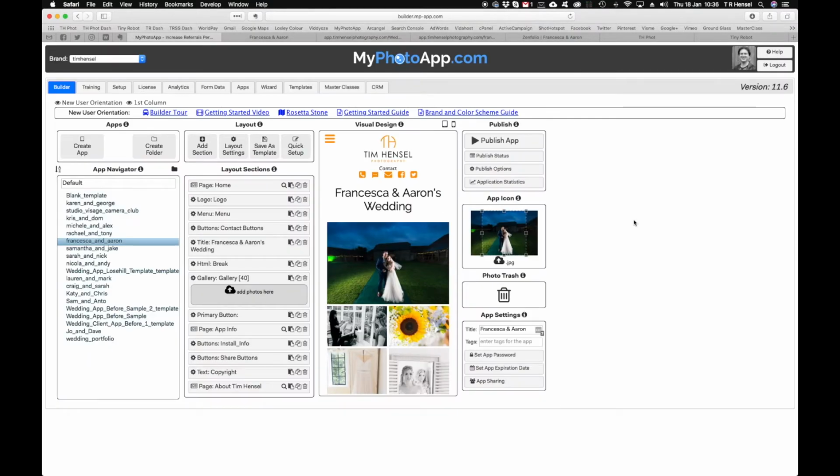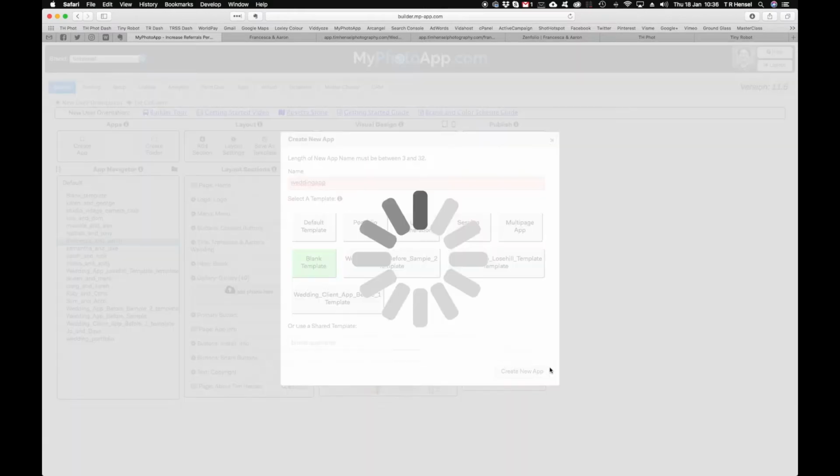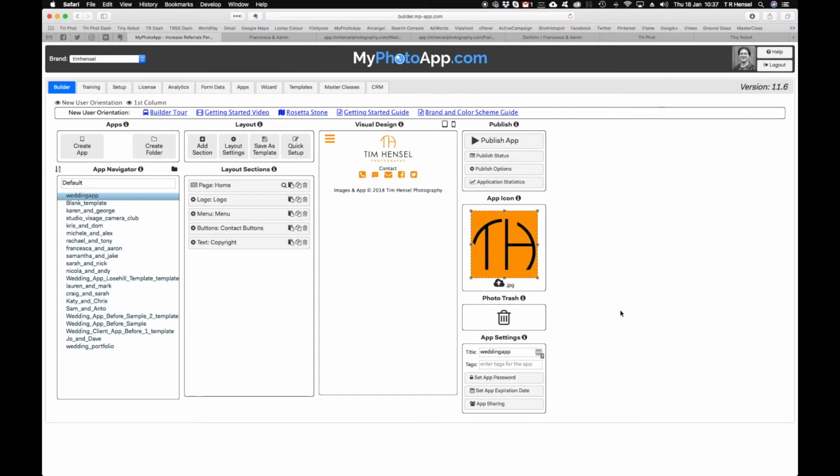So let's go into MyPhotoApp, and let's make a new app. Do remember to put the name in. You'll of course call it whatever your clients are called. And I'm assuming that you have a little bit of basic grounding in how to use MyPhotoApp here. You've probably built your first couple of apps already. If not, there's an awful lot of info in the knowledge base, and Jim and Kim are very helpful on the Facebook page as well.